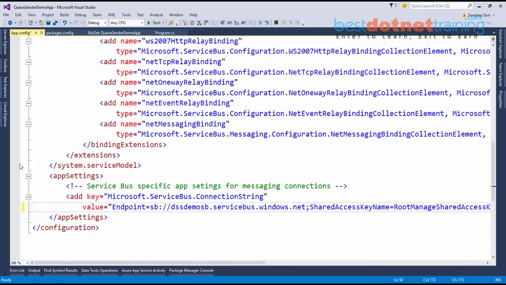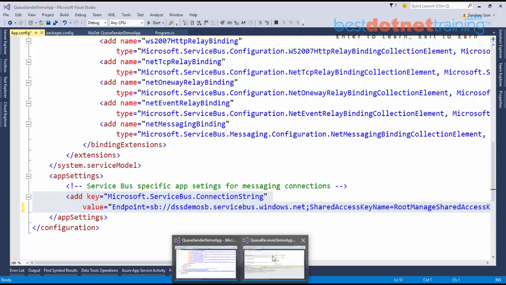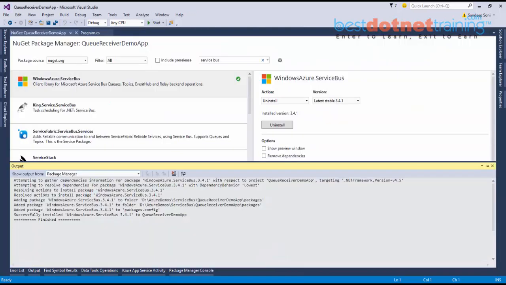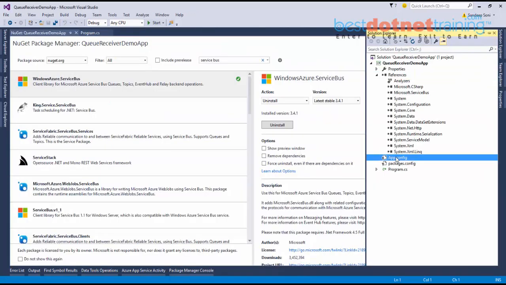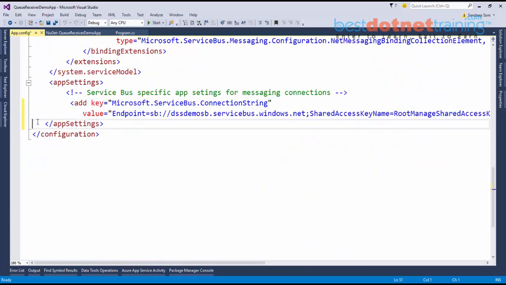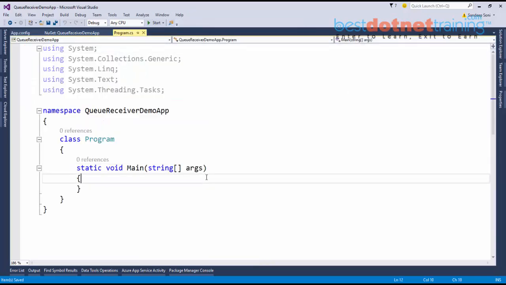Obviously, the same endpoint is also needed in the other application, that is receiver. So switch to receiver, and here also same thing. So basic setup is done. Now we need to write code here to read the message from the demo queue.